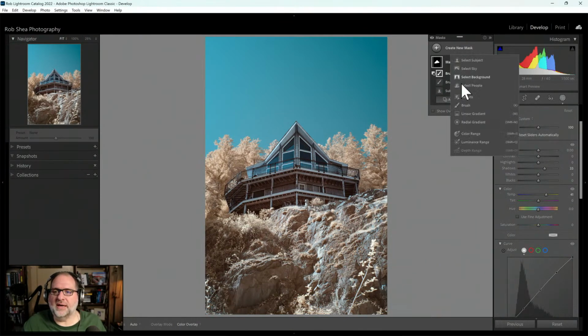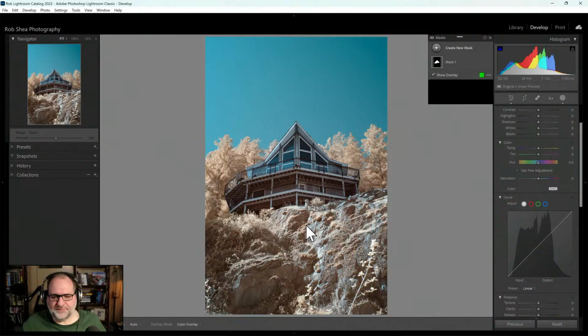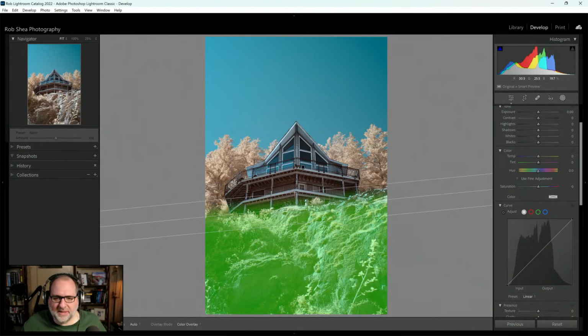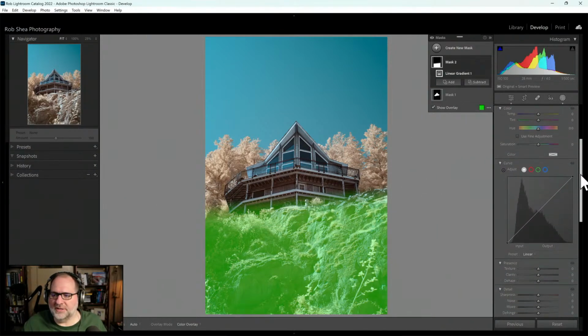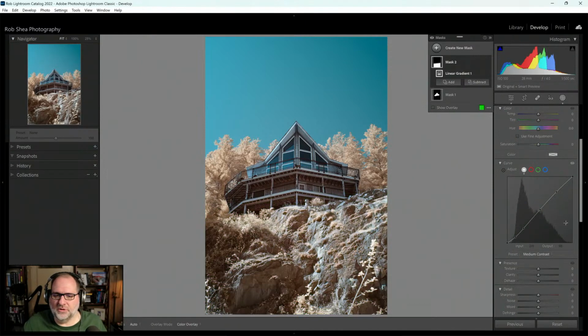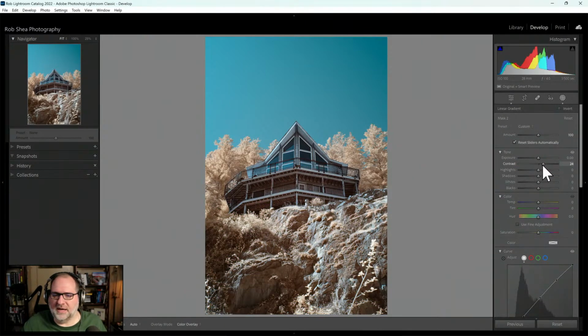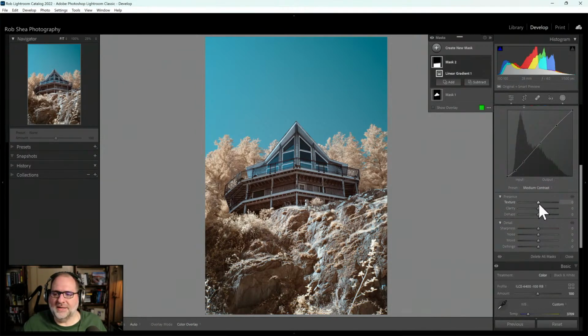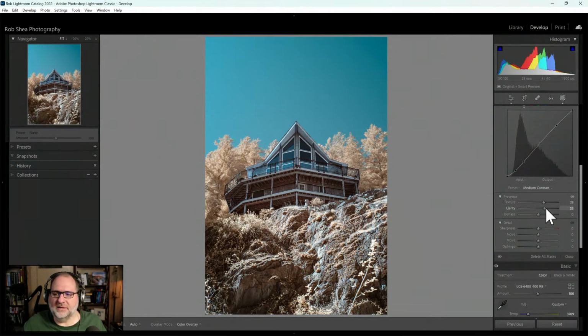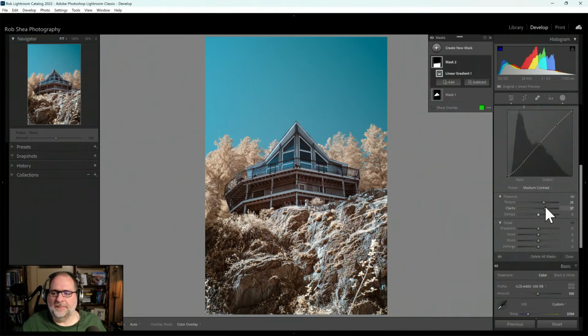Now let me create a linear gradient, and I'm going to pull up from the bottom of the image. And again, you could brush this, you could be really precise, but we'll do a linear gradient for this one. And I want to create some more contrast here. I can do that in the tone curve. I can do that with the contrast slider. And I can decide how much texture and clarity that I want. Now this is challenging because if you add a ton of texture and clarity, then you might be competing with the house. So think about what you want your viewers to be looking at.